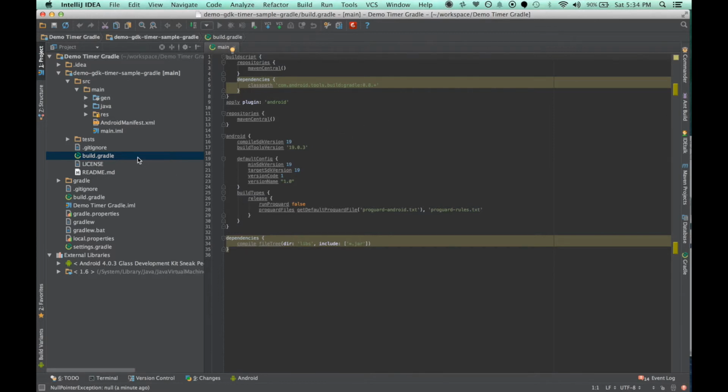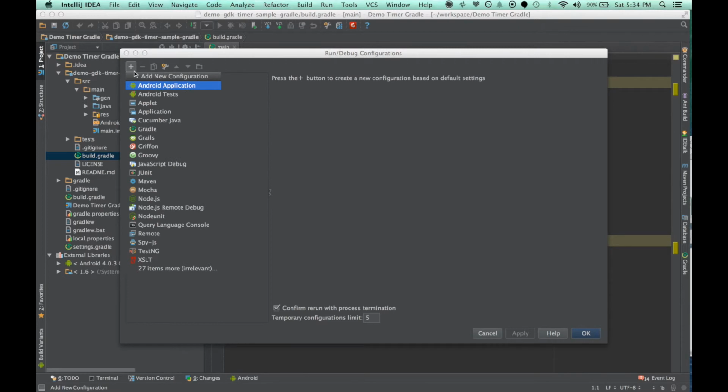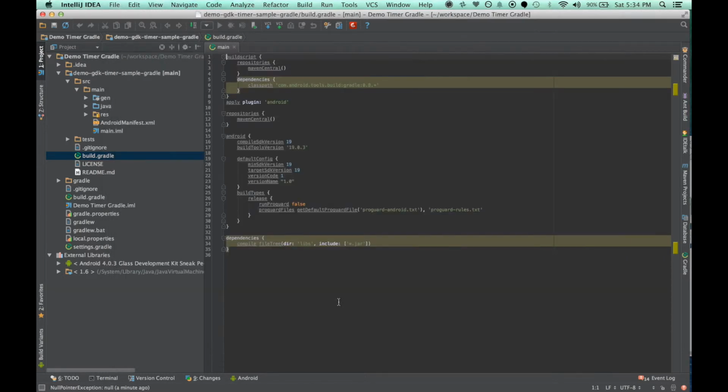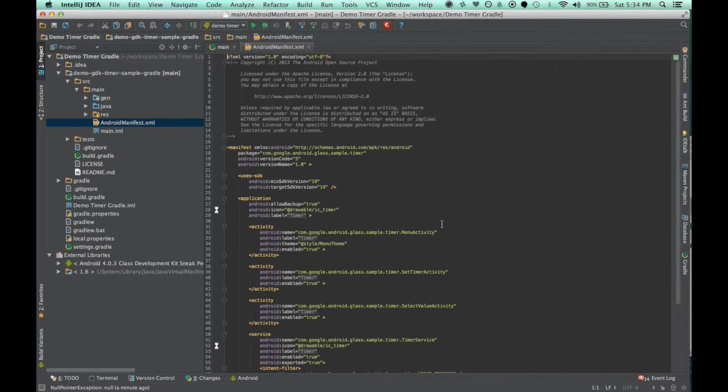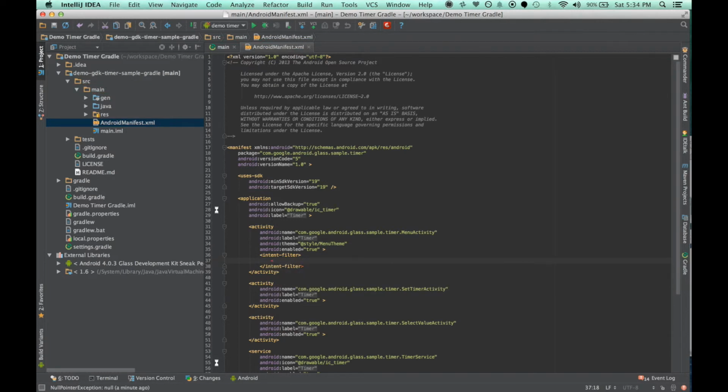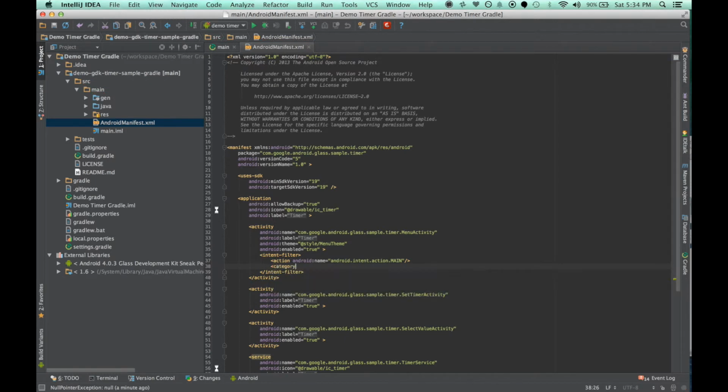So now I'm going to go to edit configurations, just like we did with the legacy project. I'm going to add an Android application here. I'm going to say main. I'm going to call it demo timer. I'm going to make it show chooser dialog, hit OK. And now it's going to give me that red X again for the same reason. So I'm just going to add an intent filter here. Okay, and now action android.intent.action.MAIN, category LAUNCHER, and now we're good to go.